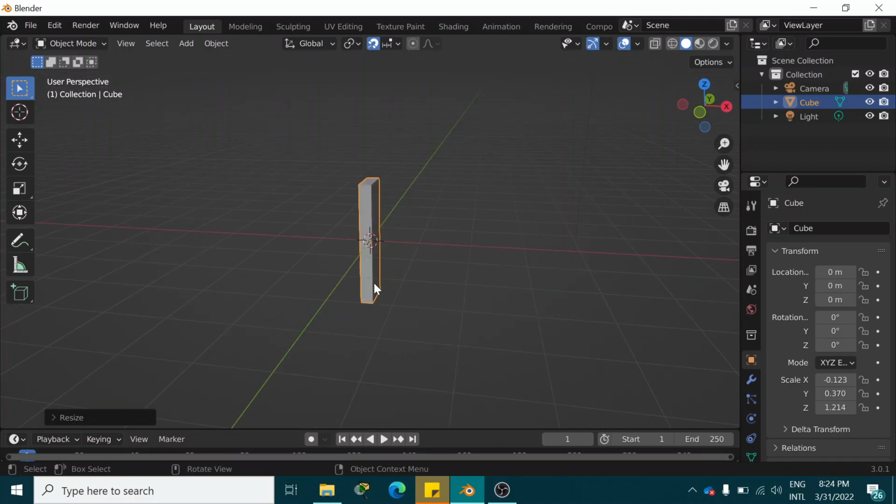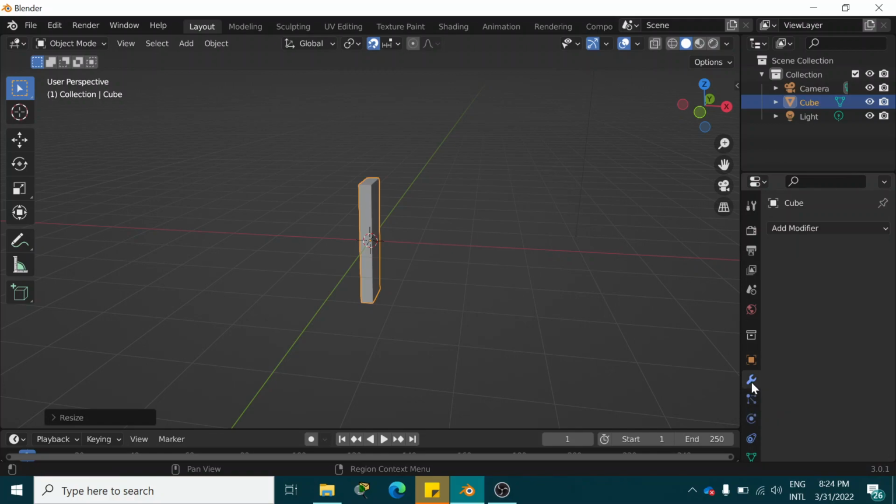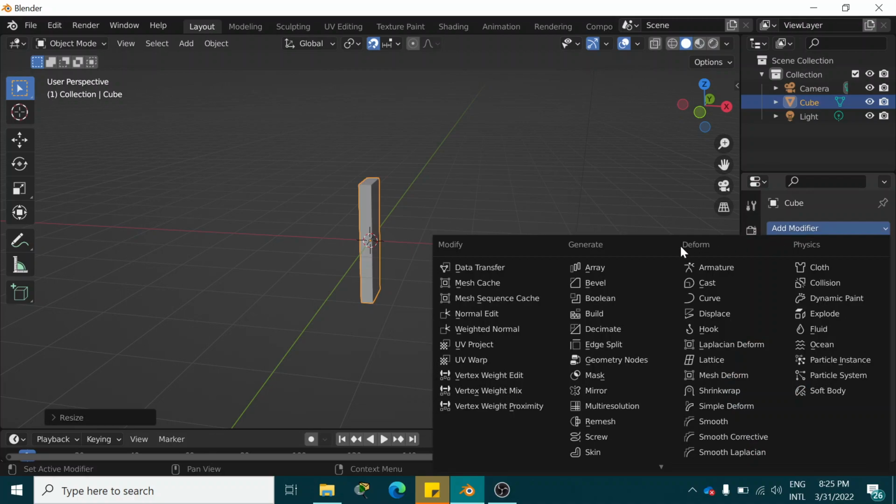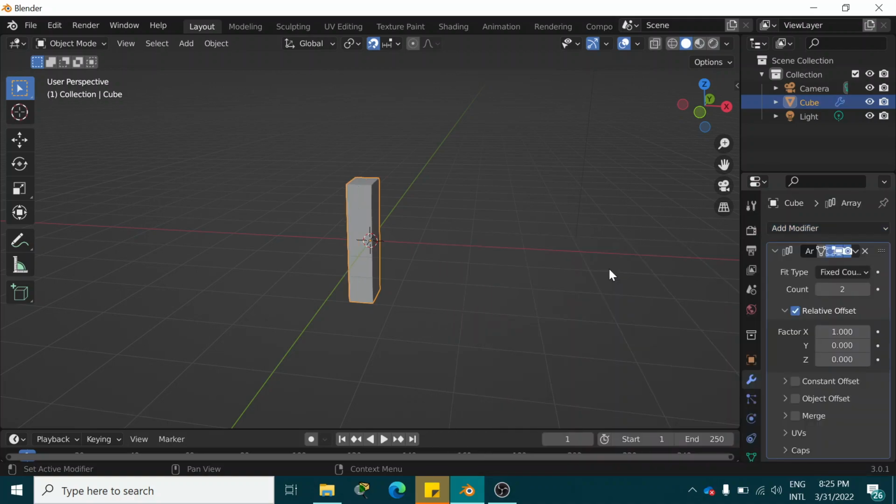So while my plank is already selected, I am going to go to this little blue key over here on the right side, which says modifier properties. When I go here, I can add a modifier with the name array. Array is actually used to denote a list of objects or list of items, and that is exactly what I'm going to create now. I want an array modifier because I want to create a list of planks or an arrangement of straight planks.